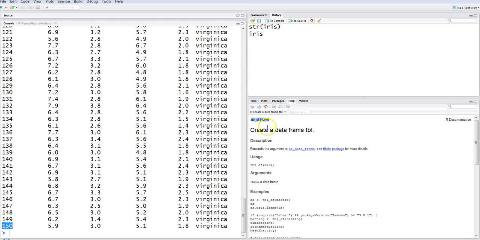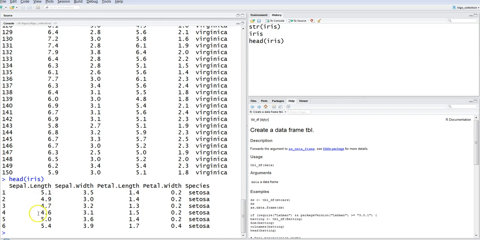But the data frame which you create with the help of the function tbl_df is much more user friendly and presents the information in a much better way so that a user will get an idea. Generally, to restrict the information, you use head for a normal data frame. If I say head of iris, then you will see the first six observations.